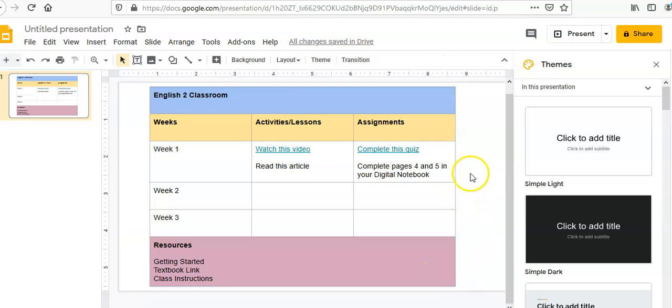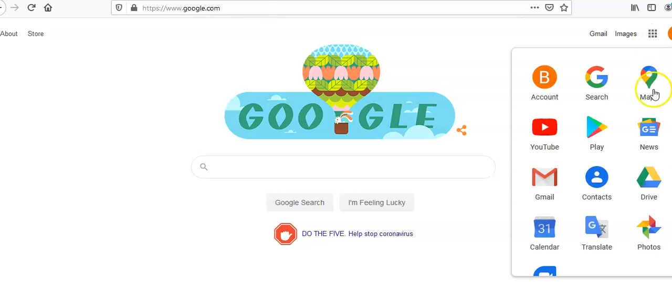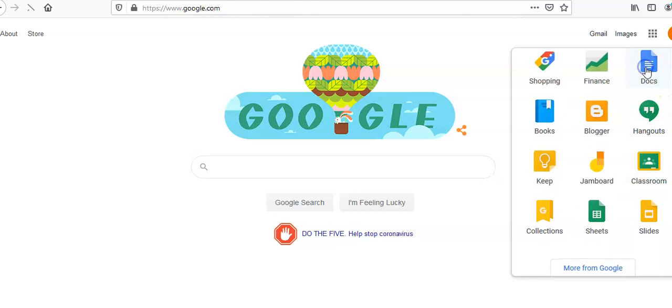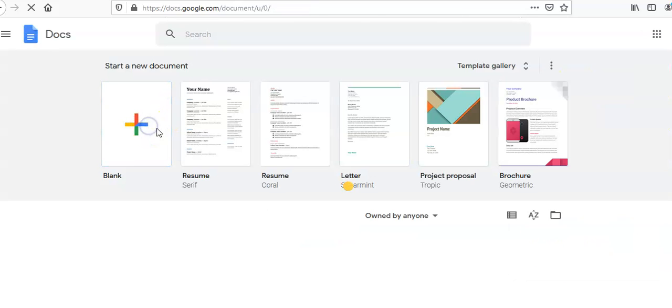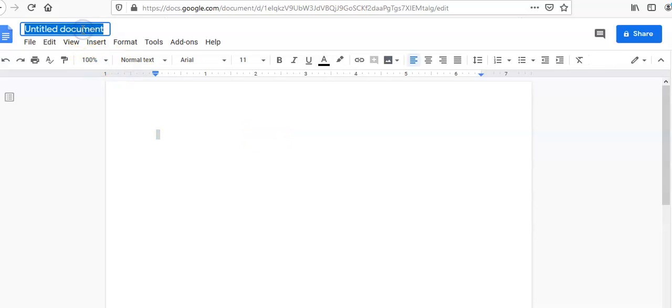Okay, super, super simple. And this is just going to have your links for what the kids are going to do and watch each week and the assignments that they're going to do. Now we mentioned Google Docs and your pages here at the bottom that you want to add, your resources. So don't forget, you can click on Google, go to your Google options and choose Google Docs, and you can make pages for your students that give instructions.